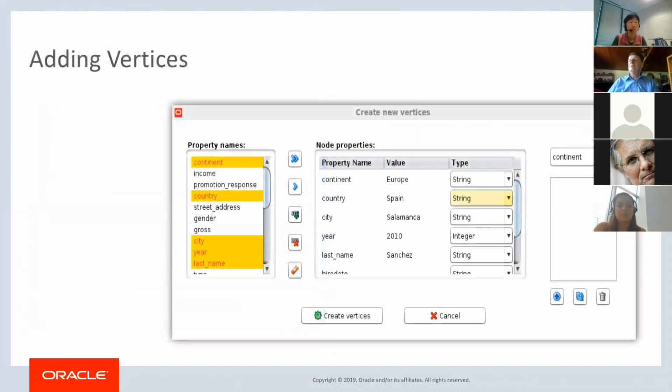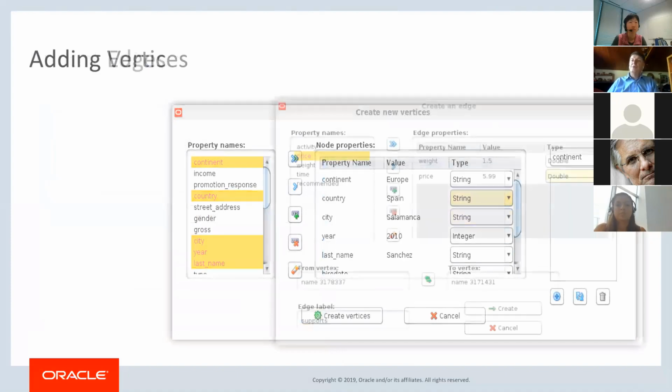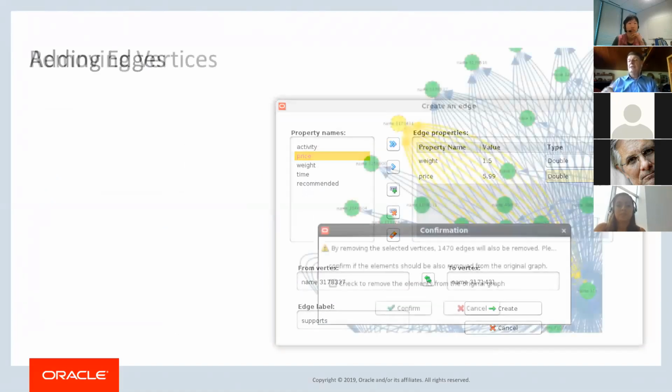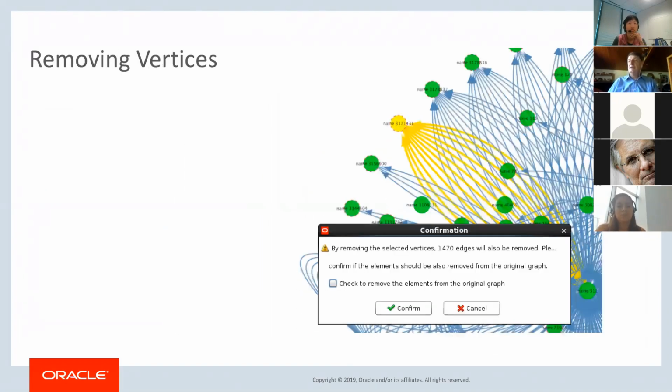And editing a graph is possible, so adding new vertices, as well as adding edges. And of course, deleting vertices and deleting edges. Deleting vertices will then automatically trigger the deletion of the edges that connect to these vertices. All right, so that's the way things are working.